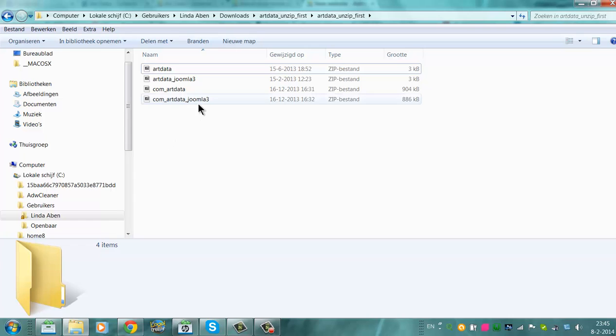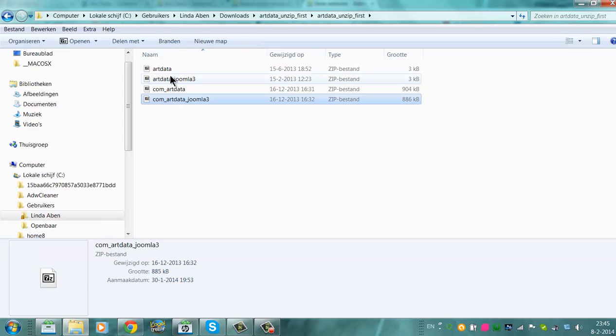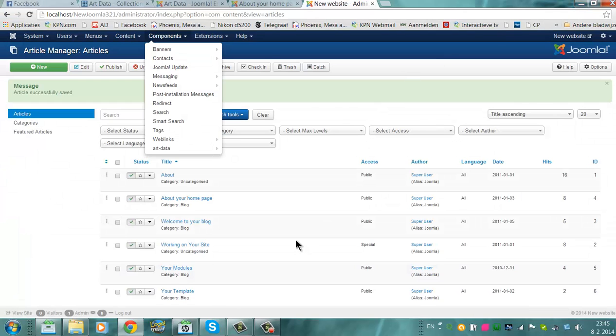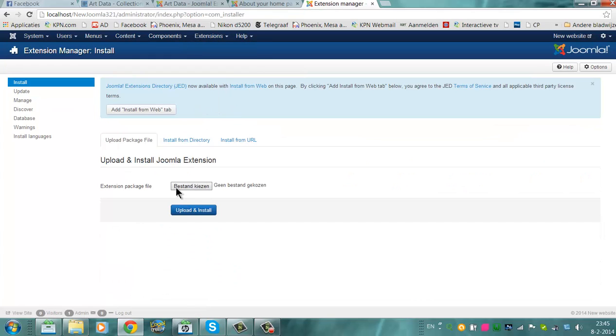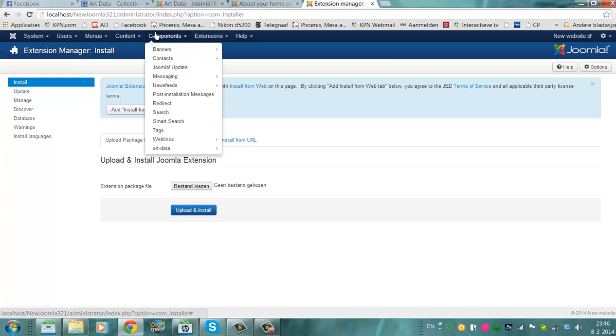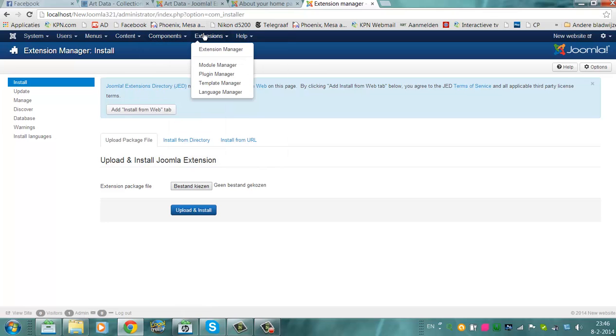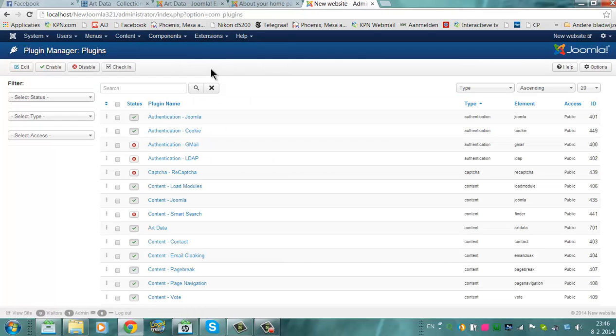This is what you get. You have to install these two zip files. These are for Joomla 3. You have to unzip the paid download first to get to the files. This is what you have to install on Joomla. You install the files in the Extension Manager. After you have installed it, you go to Extensions, Plugin Manager, and then you have OurData. You have to publish it. It's now already published.